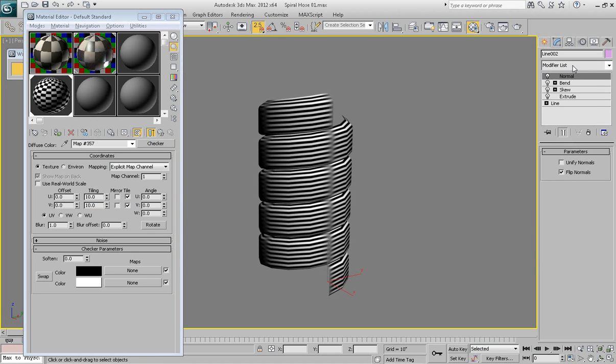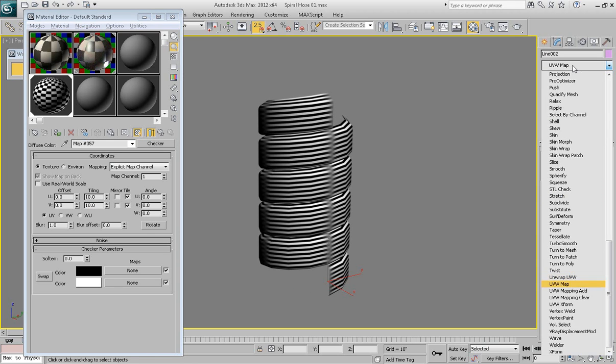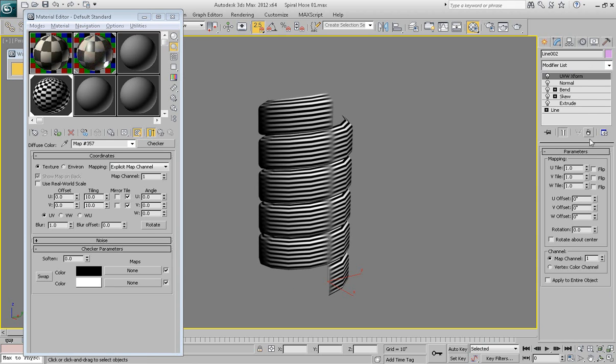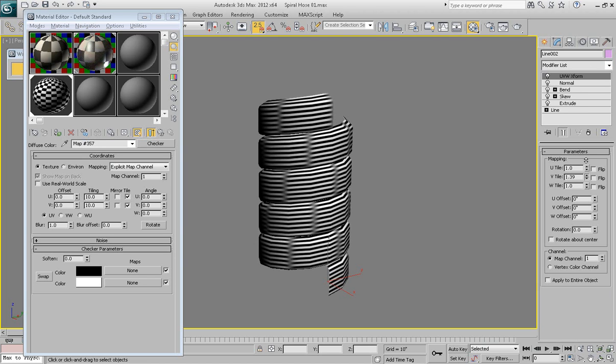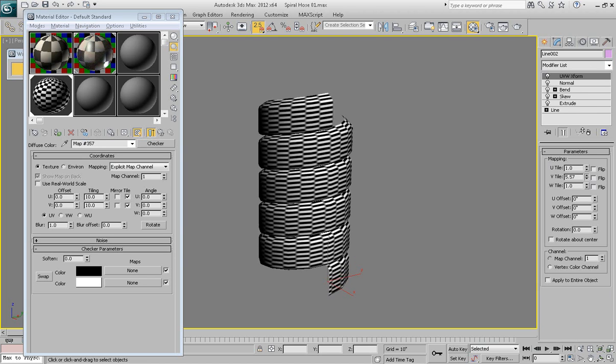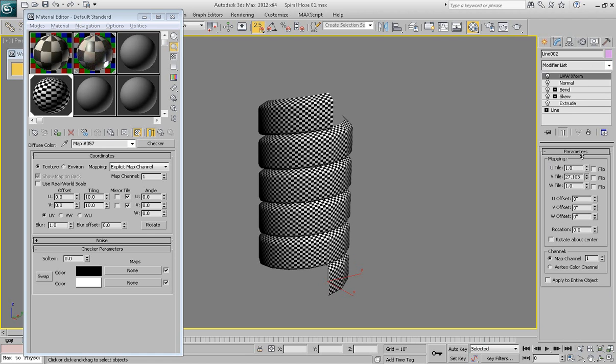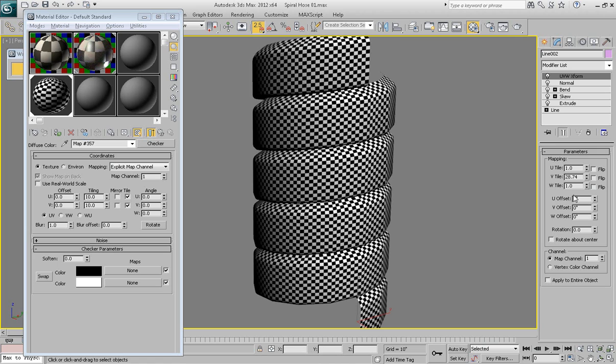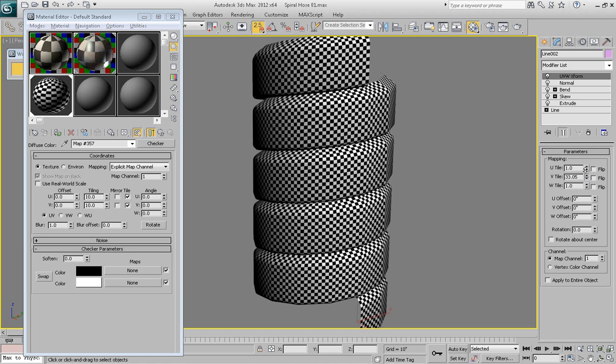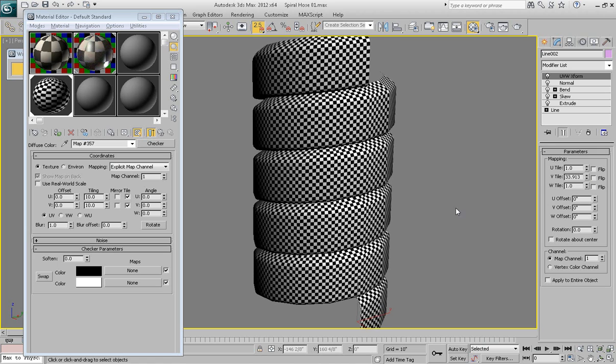On top of your modifiers list, apply UVW XForm modifier, and inside that modifier you can apply texture stretching by these UVW tile parameters. So in this case we need to increase V tile number, so keep increasing it until you see the texture stretching problem disappear. So I think something like that looks about right.